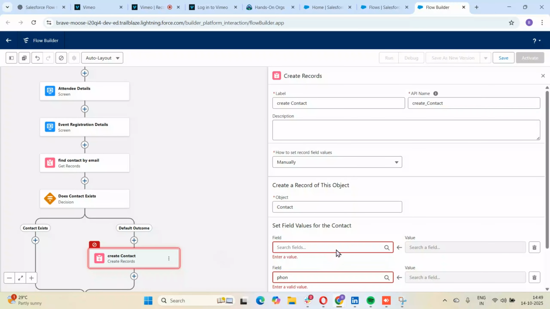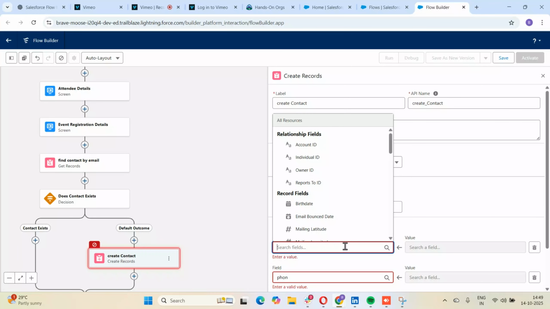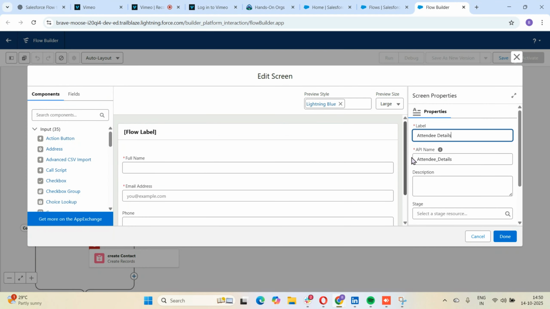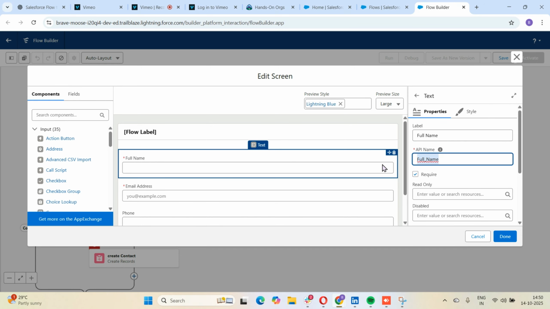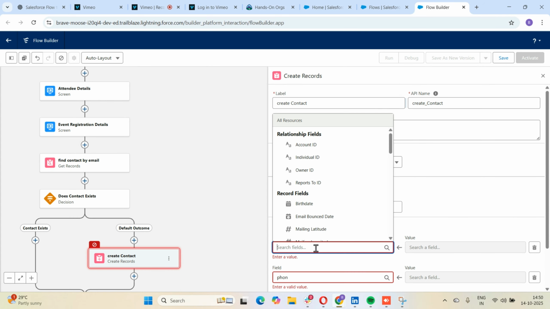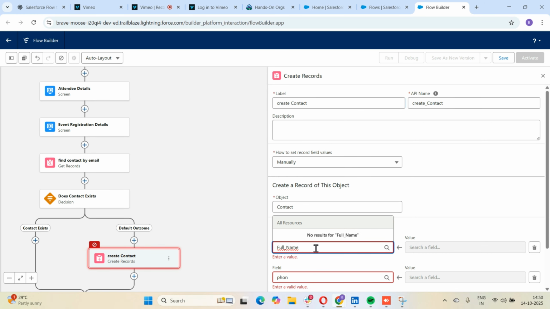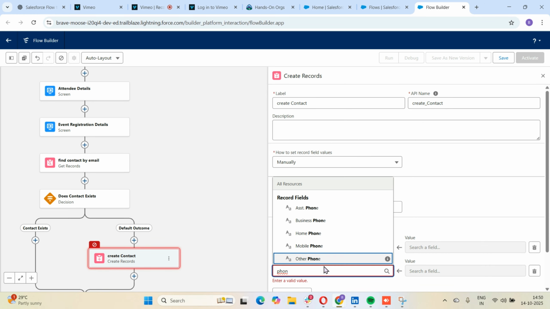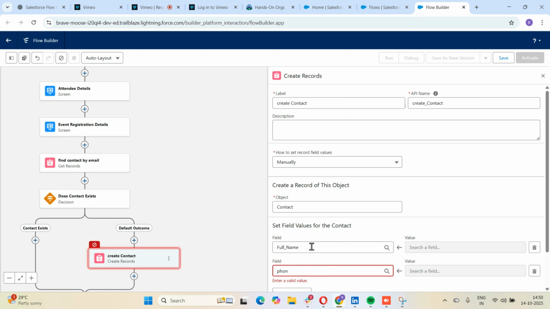Yes, now we're gonna create them. So we're gonna take the full name. Okay, we're gonna take this API name, take it here and paste it here. You can see this one.